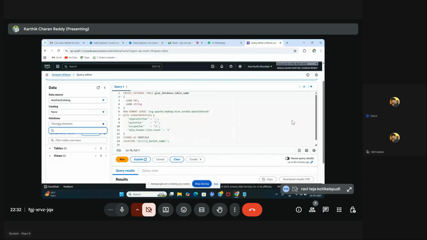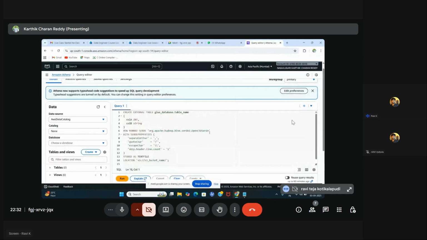Now move to the right side tab where the query is. In the query you have create external table, glue database dot table name. In that query editor, you see that glue database on the top first line. Instead of glue database, just give default.